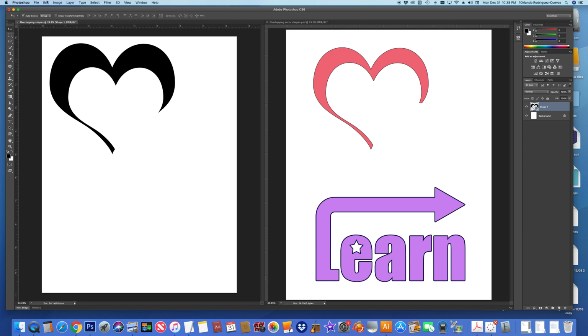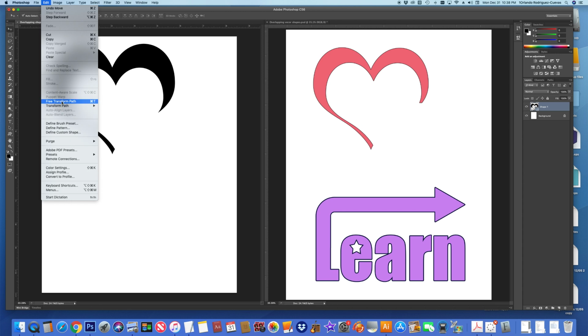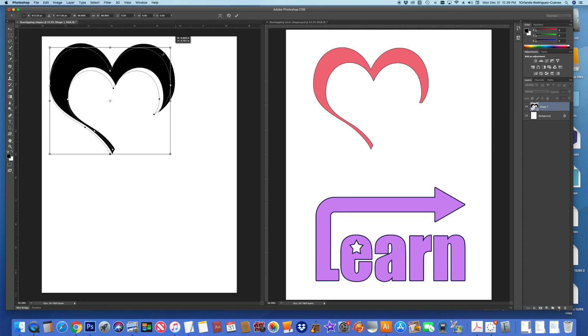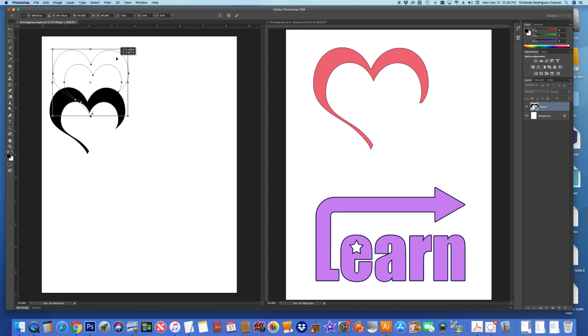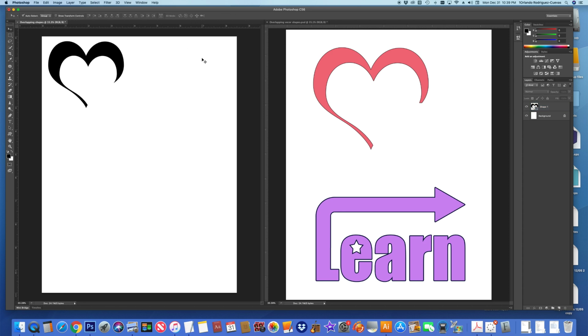I can scale it if I want, right? Free transform. Take it and make it a little bit smaller. Put it off to the side so I can show you the next piece that I'm going to do. Now we're going to explore how to use the type tool and convert that into a shape.